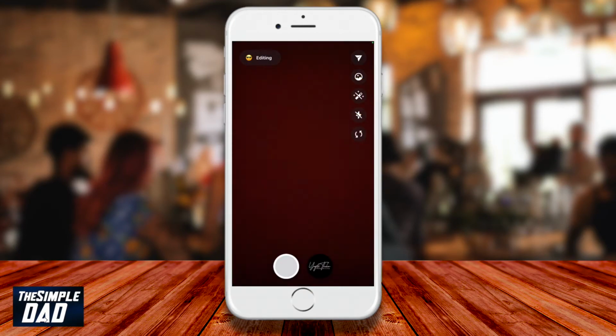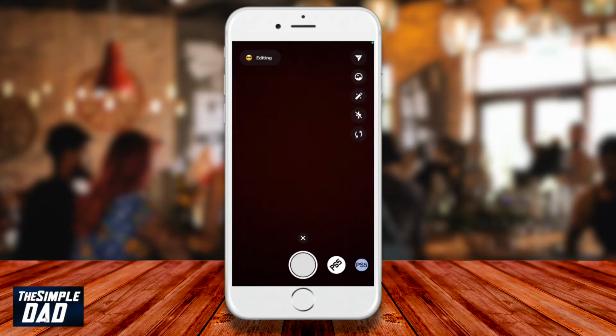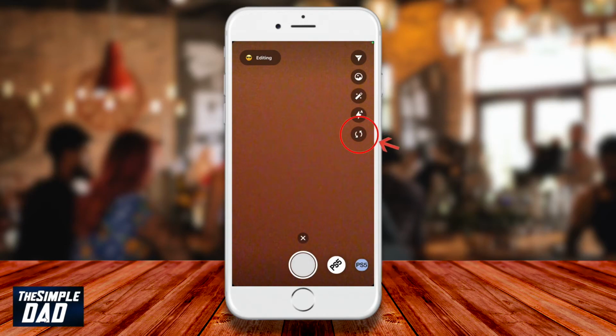The third icon is the effect icon, and this is where your Instagram effects can be applied to your camera view. Again, very similar to Instagram, where you can apply these effects to your story. The fourth icon is your flash, which is quite obvious. The fifth icon is to switch from your back camera to your front.